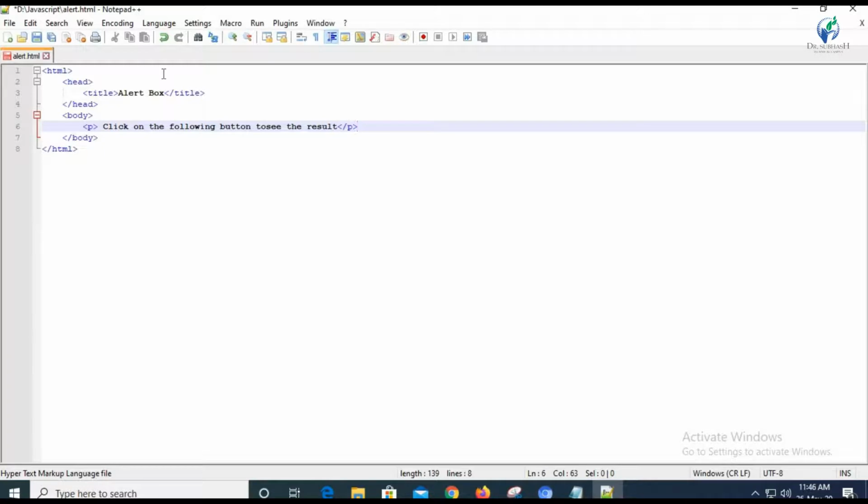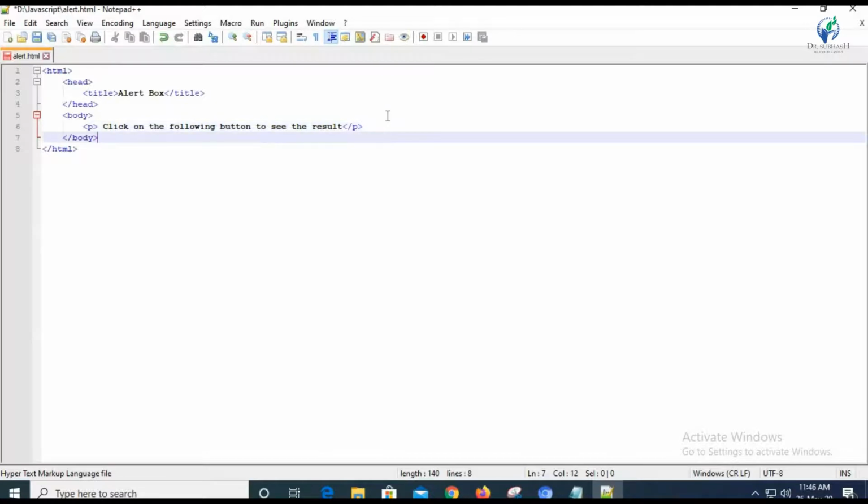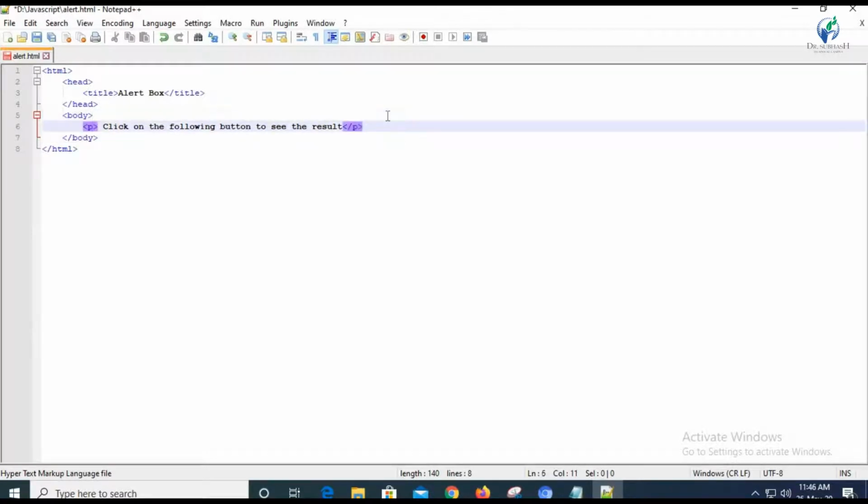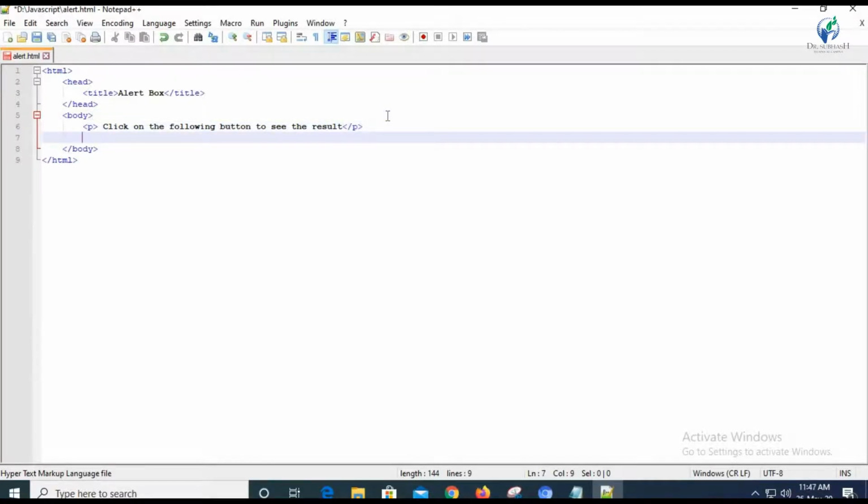What I want is I'm going to create one button. That button will have a text, click me, right? When you click on the button, the alert box will be shown with some message, a warning message, right? So I have created the text, click on the following button to see the result. Now after that I'm going to create the button.